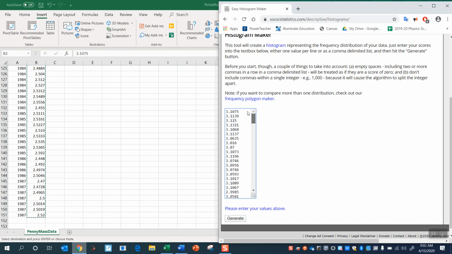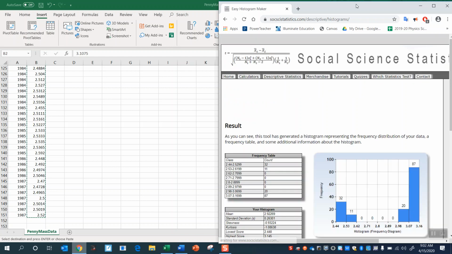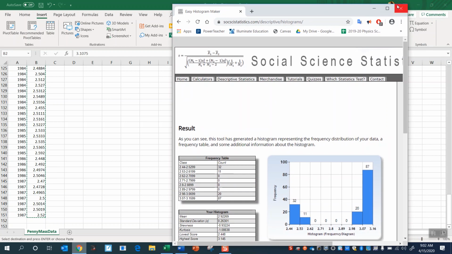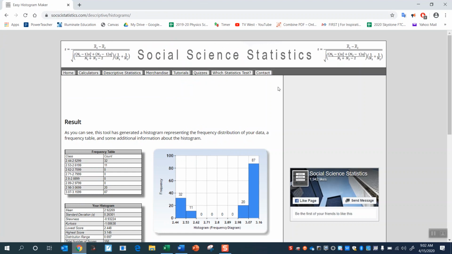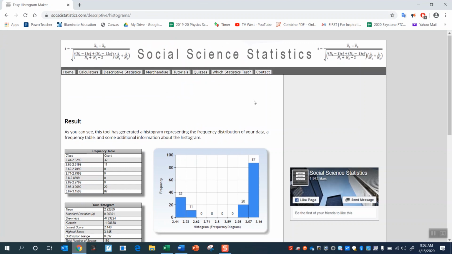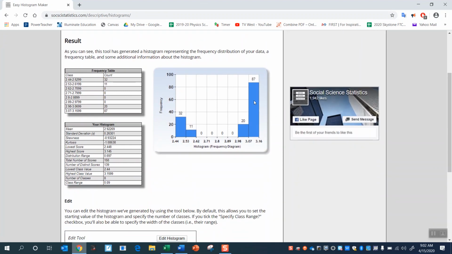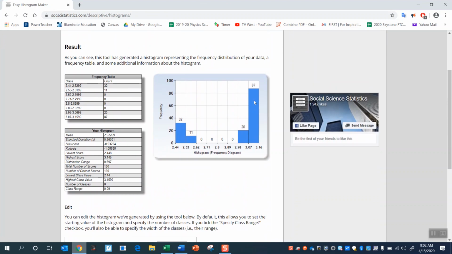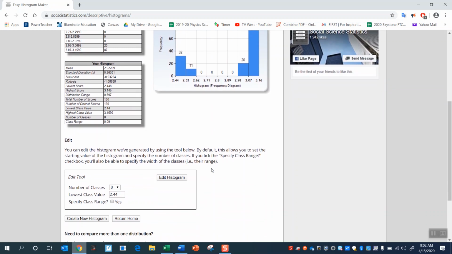Backspace, the last one, I don't know if it will read it. Generate! So there is my generated histogram with 4 bins. That doesn't tell me a whole lot. It does say there's 2 different areas of where the data are.